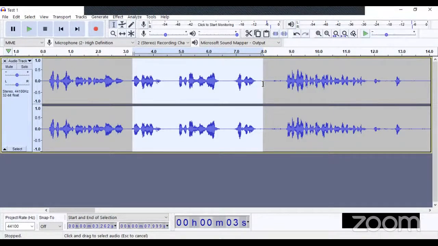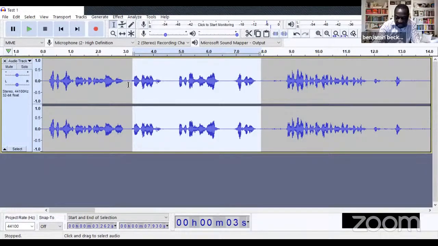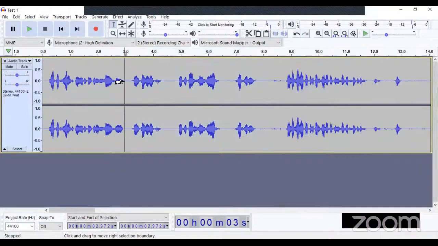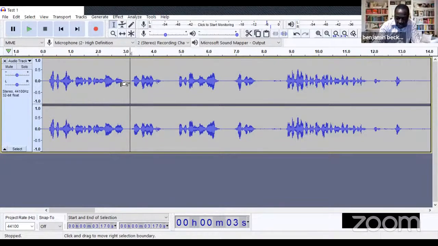Yes. Where's this cursor? How did you get the line before you highlighted it? Okay, I just moved my cursor there. Just move your cursor to the spot, then you click, then you highlight what you don't want. I don't want that part to show in my final recording.